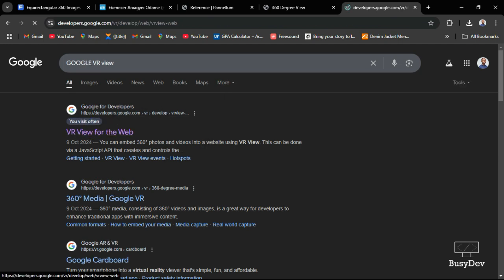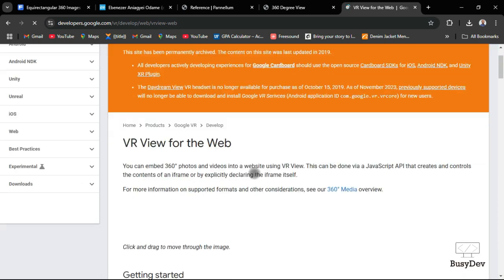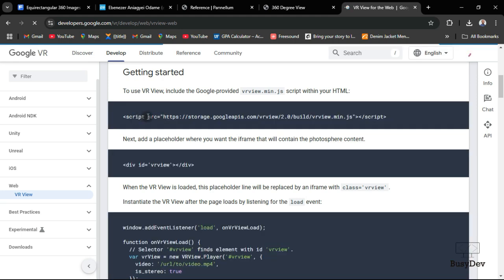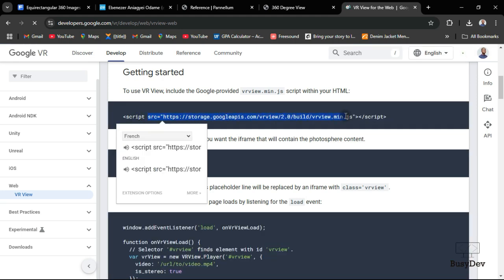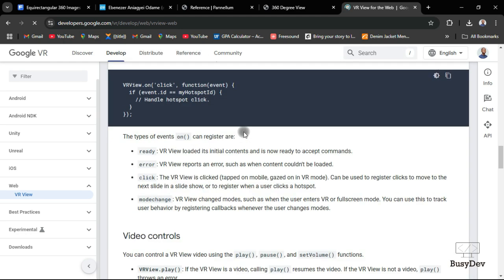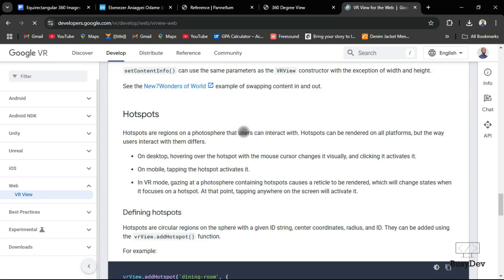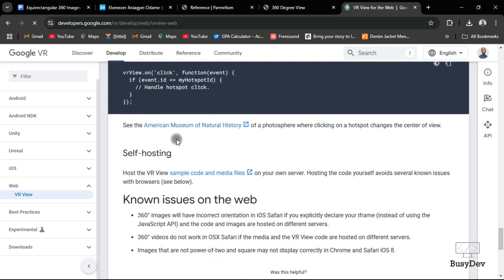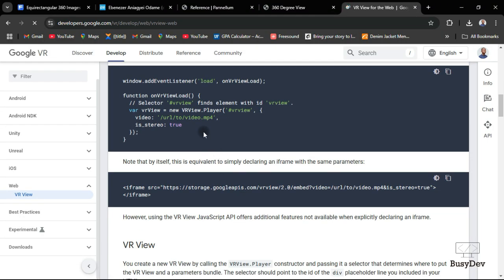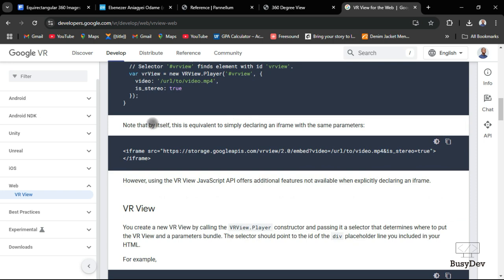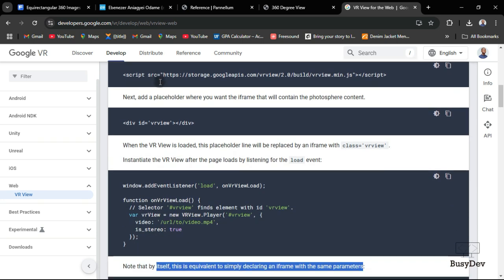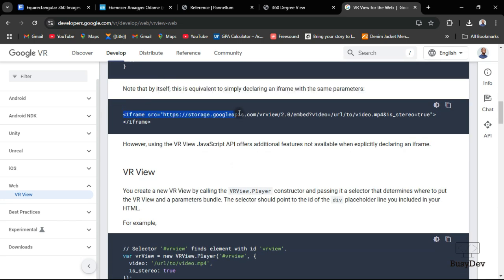Then on our VR View for the web, we scroll down and you see that you could use a script tag to view your panorama on your web page. You could use a script tag, but like I said, I want us to use iframes because iframes are very easy to use. You can embed your document easily. So we're going to scroll down a bit and I want to show you, there should be iframe usage here. Yes, so that is it. You could embed your iframe. By itself, it's equivalent to declaring an iframe with the same parameters, like I said before. So we're going to copy the iframe over here and then paste it in our code.